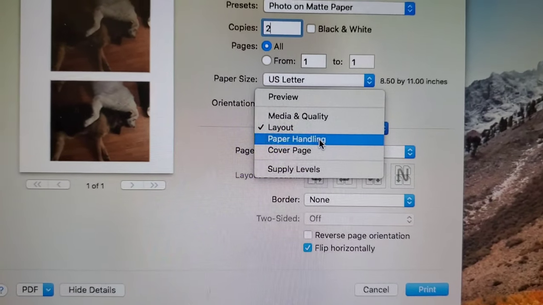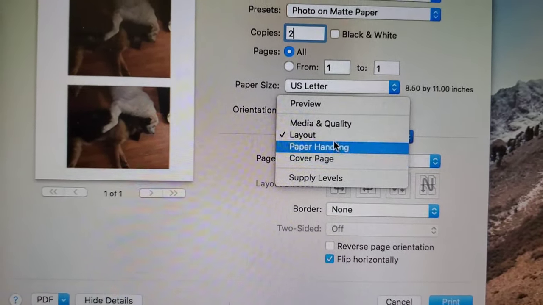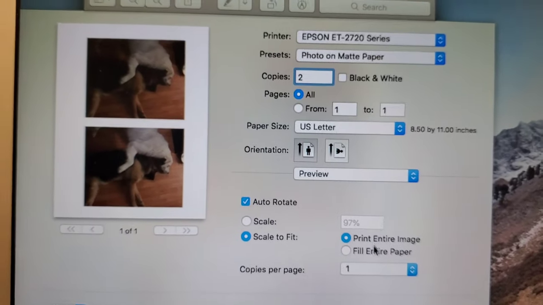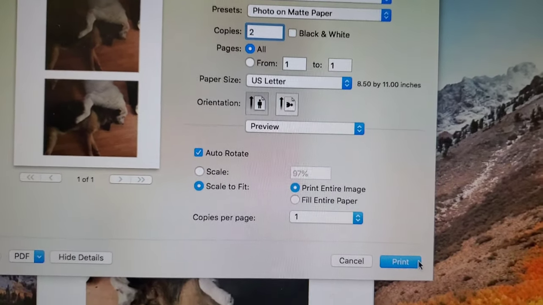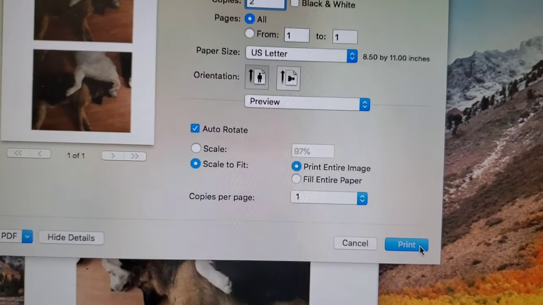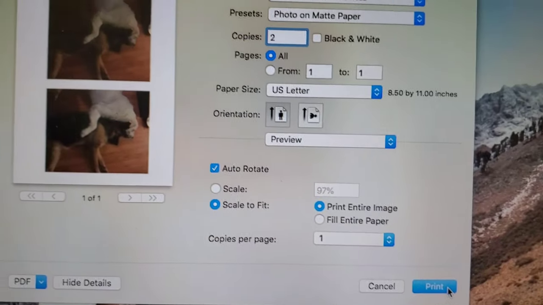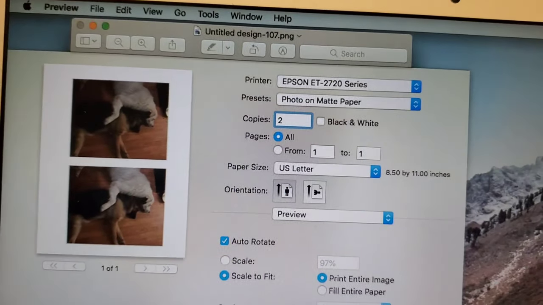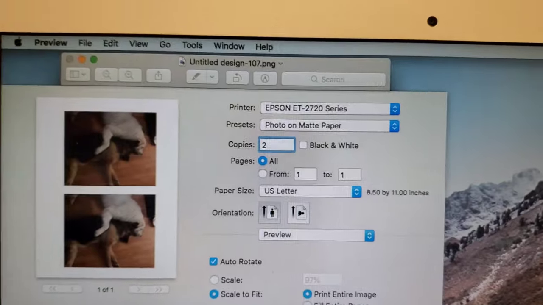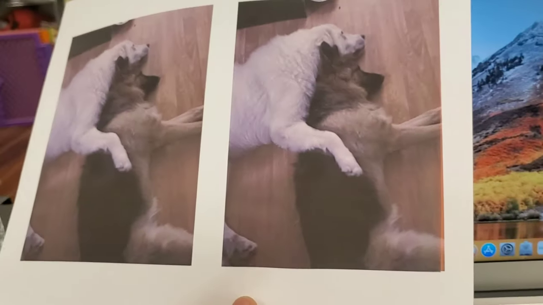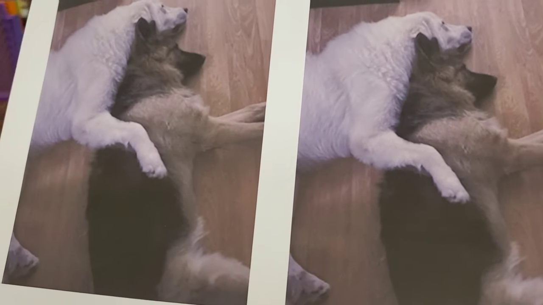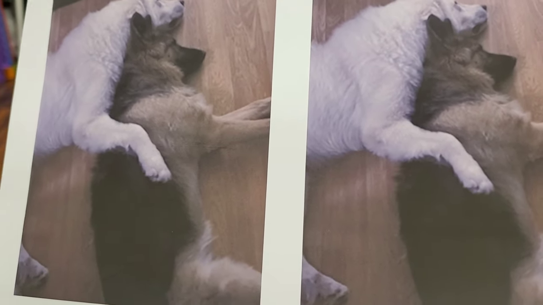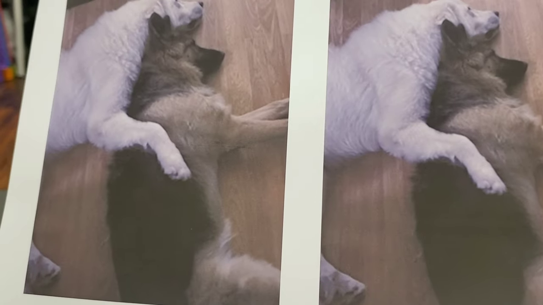I don't need to do anything else with paper, heading, or cover page. Print preview is just fine. So now that I have everything how I want it, I can go and press print, and it'll start printing. But since I already printed it out, let me show you guys. It is printed. You see the doggies? Yes. So it's already done. So now I am going to be heat pressing this onto a pair of socks.